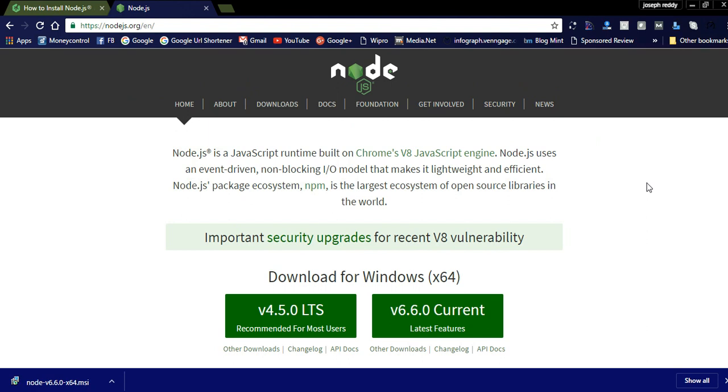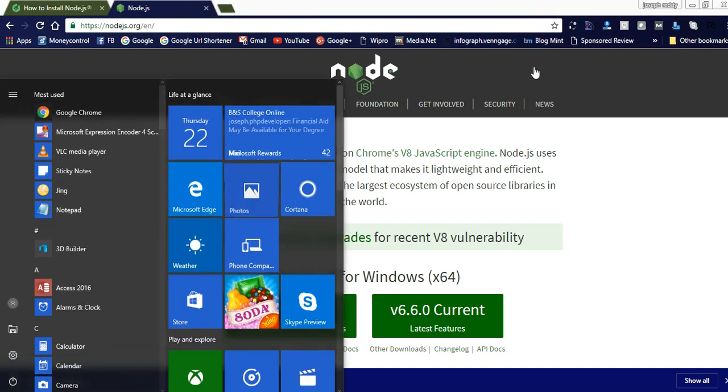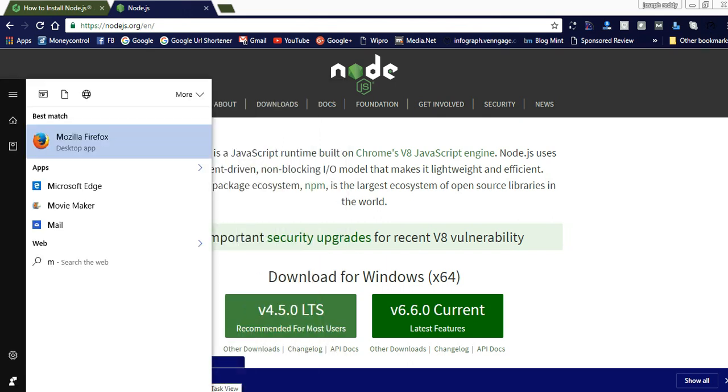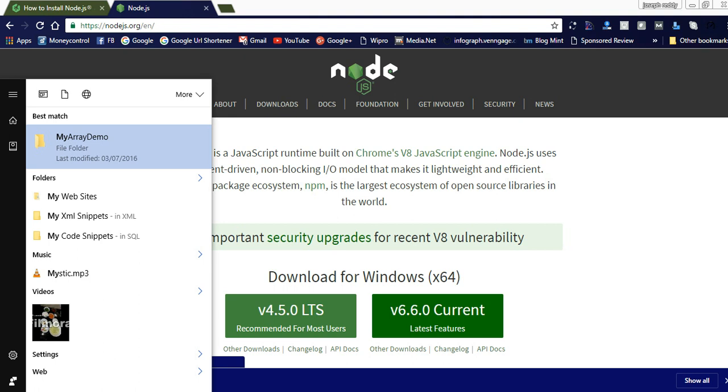For Node.js, there are some prerequisites we need to follow. Let us check the prerequisites. For my system, the requirement properties need to be checked: whether Windows is 32-bit or 64-bit, and how much RAM and ROM. Currently my system has 4GB RAM, a 250 hard disk, and is a 64-bit system.